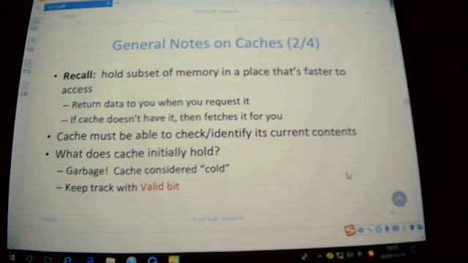We can return data to you when you request it. If the cache doesn't have it, then it fetches it for you. The cache must be able to track or identify its current contents. What does the cache initially hold? We can find the garbage. You can find the cold and the hot. In cache, we like hot data. We don't like cold data.